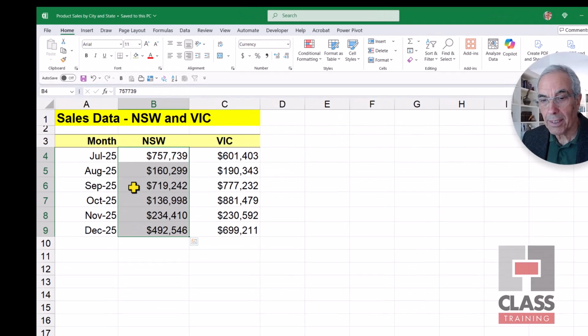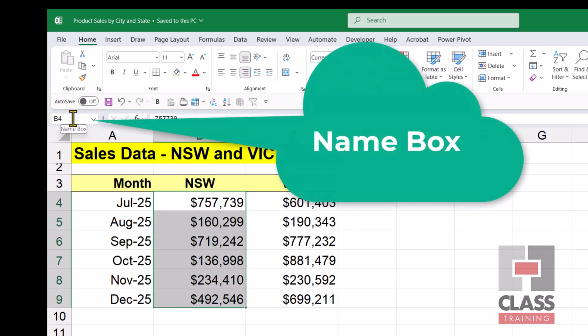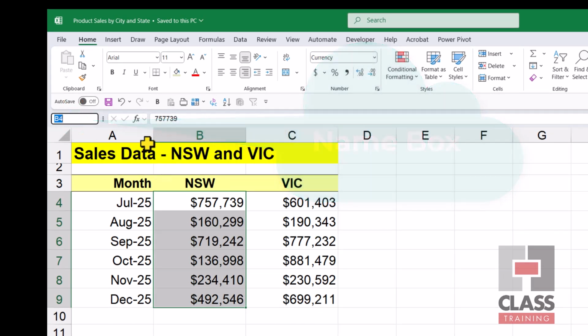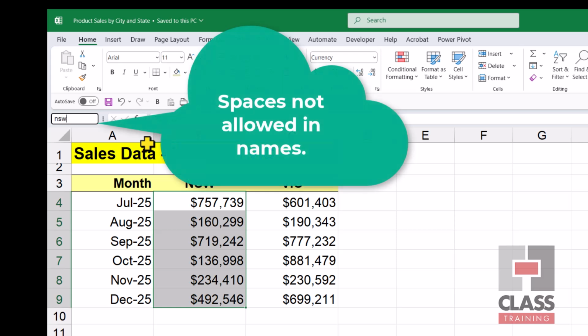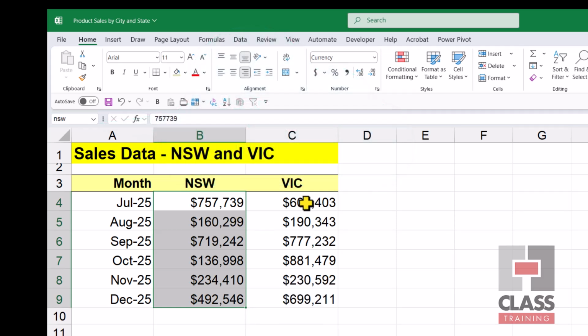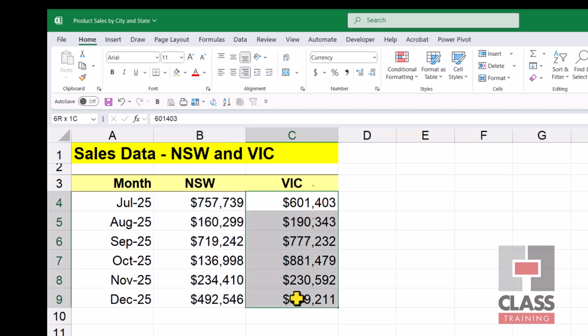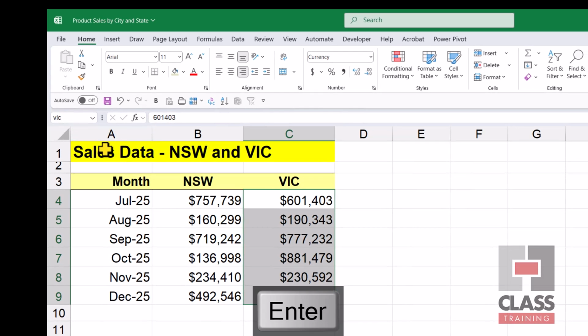With the cells selected, I then click up in the top left-hand corner where it says the name box, and I click in there and type in the name. These cells refer to the New South Wales sales, so I'll just type in NSW. Capital letters or small letters, it's not case sensitive. Type in the name you want, press enter. And I'll do the same thing for Victoria. Manually select the cells, click up in the name box, type in the name you want, Vic will do, and press enter, and all done.